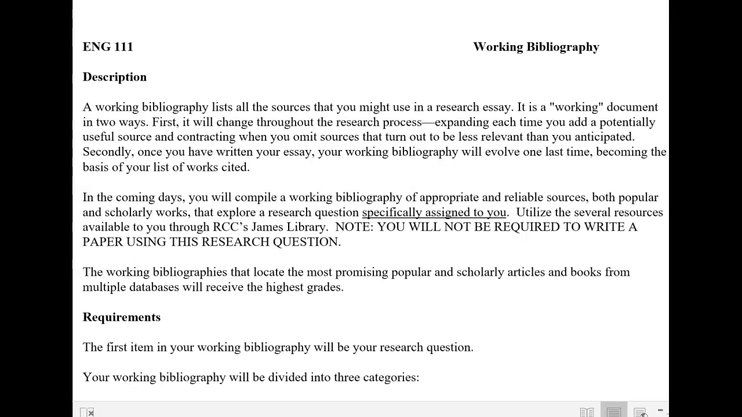So in this video, we're going to take a quick look at the working bibliography assignment. Let me begin by explaining what a working bibliography is. A working bibliography lists all the sources that might be used in a research project. It's a working document in two ways.